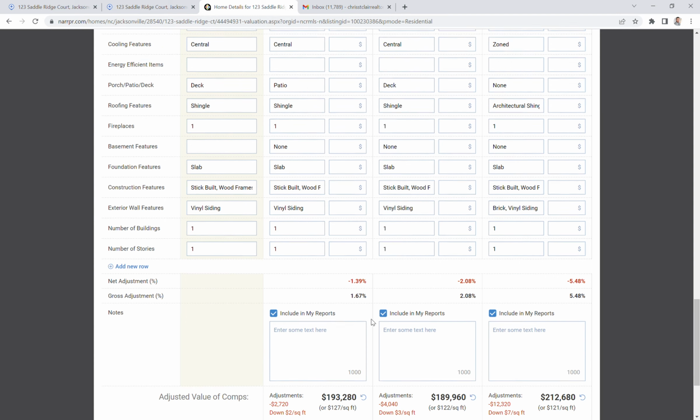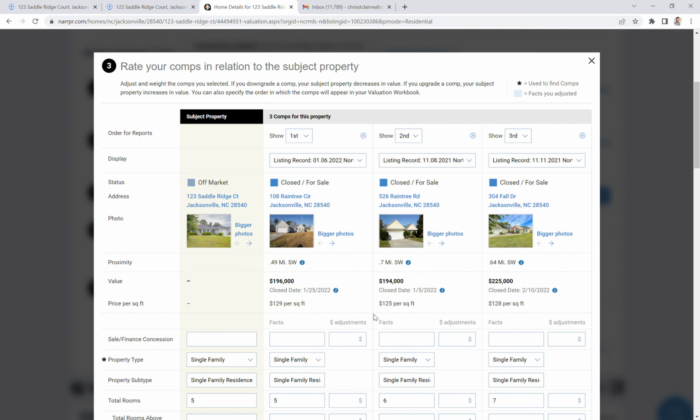Now, if you have a home that you feel like is much, much more similar to the subject property than any of the other homes, then we can assign it more weight. And personally, I think this 108 Raintree Circle, just looking at the features, the age, and the construction style, I feel like this home is much more similar to the subject, or at least more similar to the subject than these other 2 comps are. So I'm going to assign it more weight.